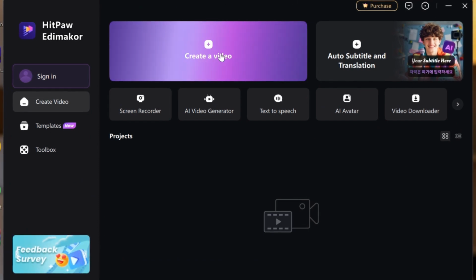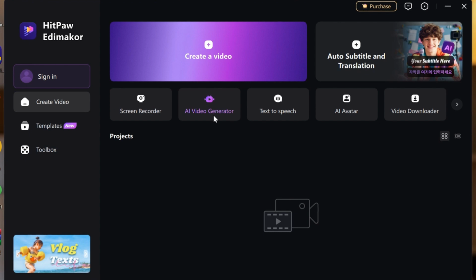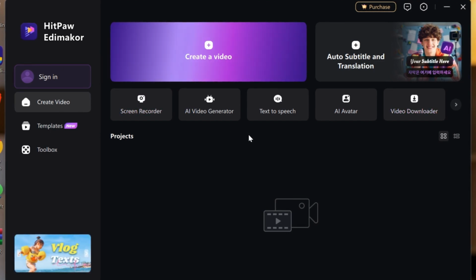Now, here you can create a video. You can do auto subtitle and translation here. You can screen record. It has the AI video generator, text to speech. It can generate an AI avatar, video downloader, and it's just an amazing tool that you should have.